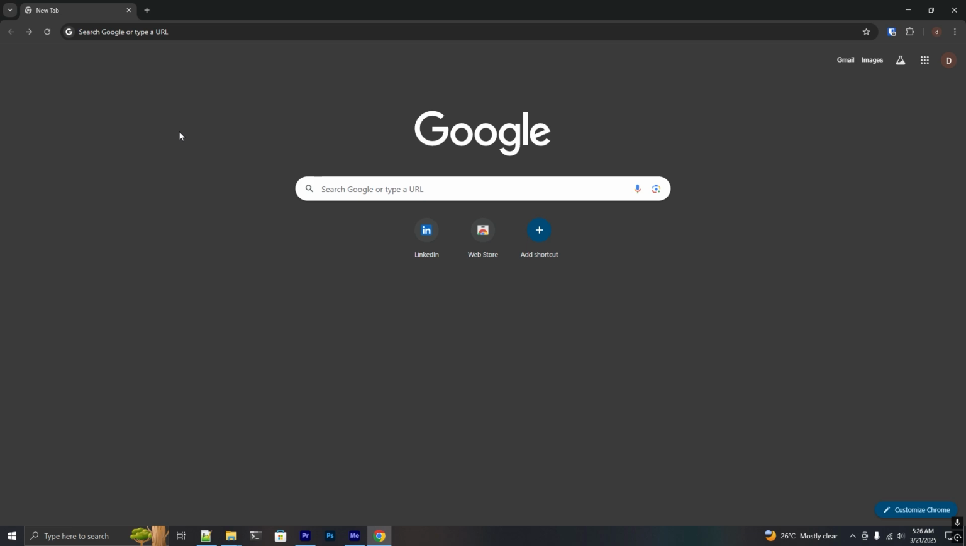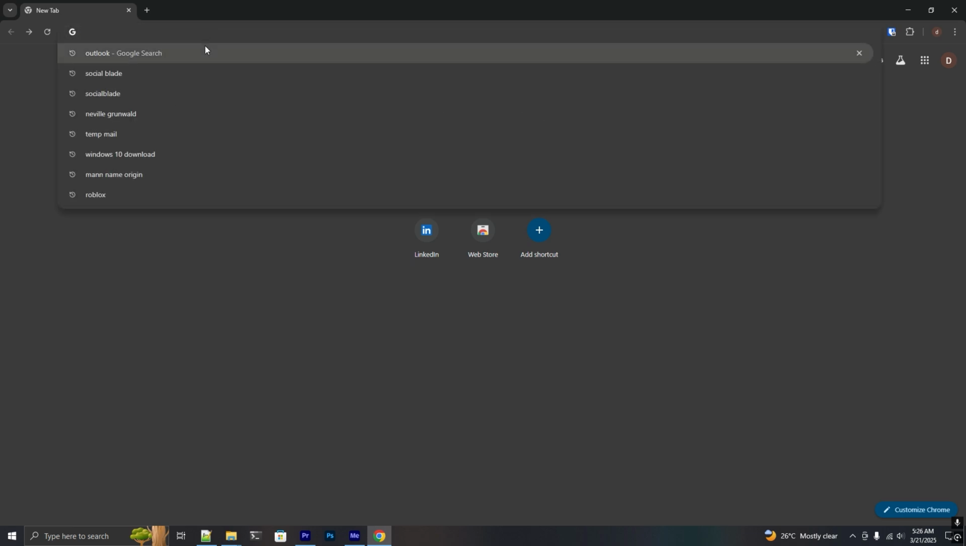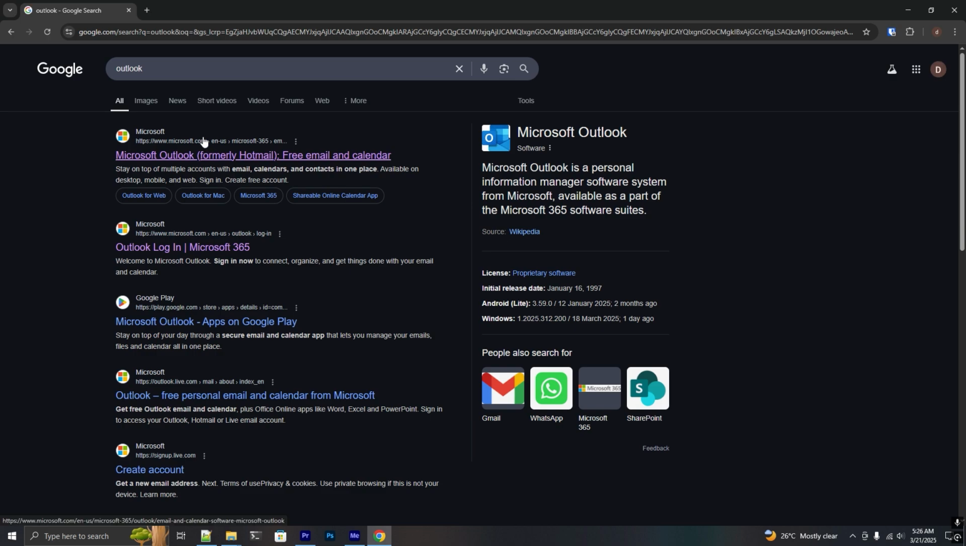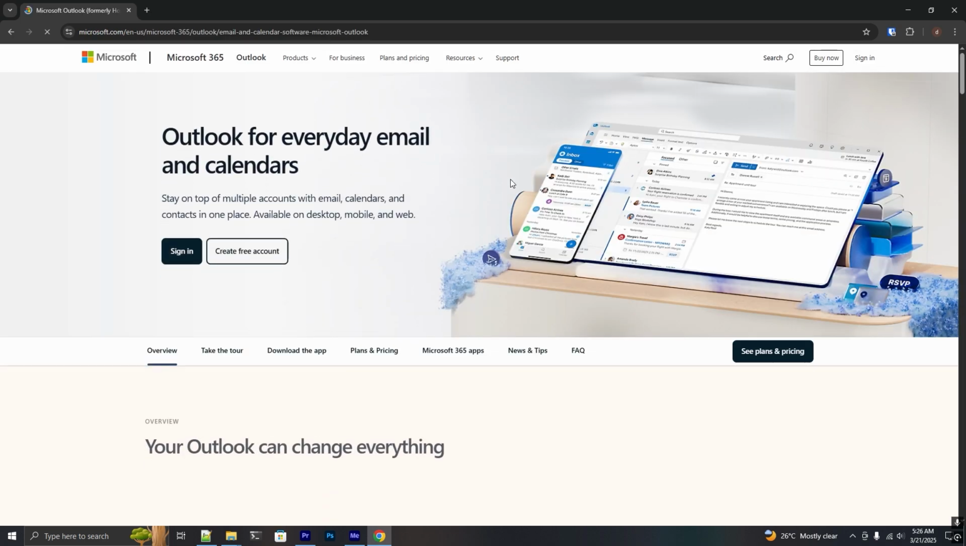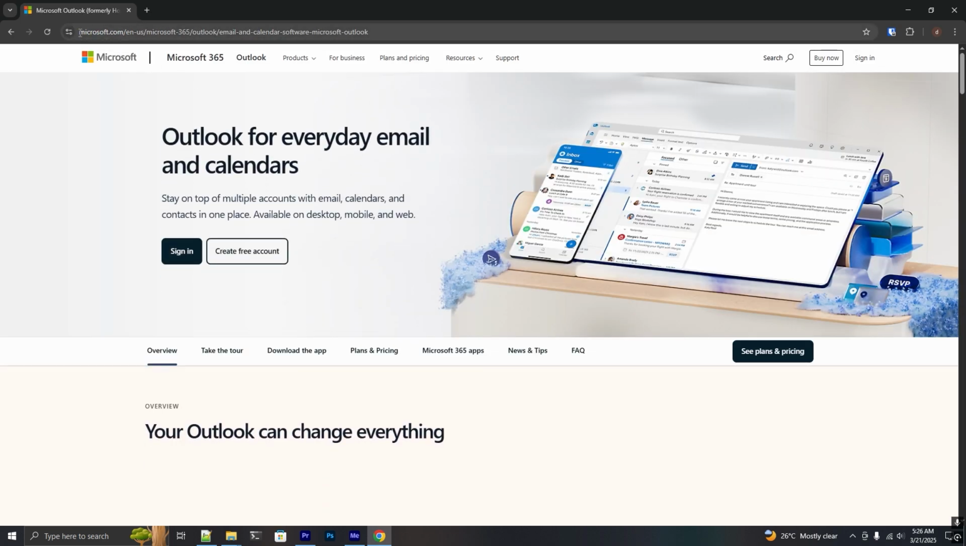So first of all, go to a web browser and search for Outlook in Google and go to this first search result, microsoft.com ENUS, and the link will look like this. So in here click on this create free account.